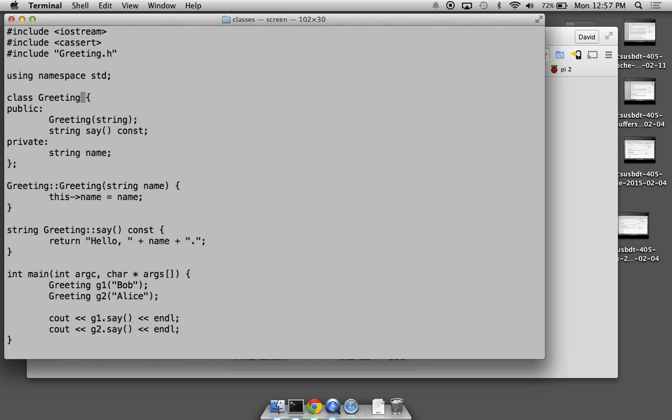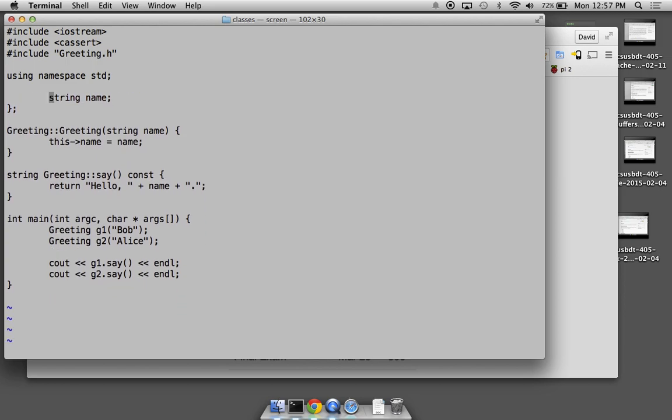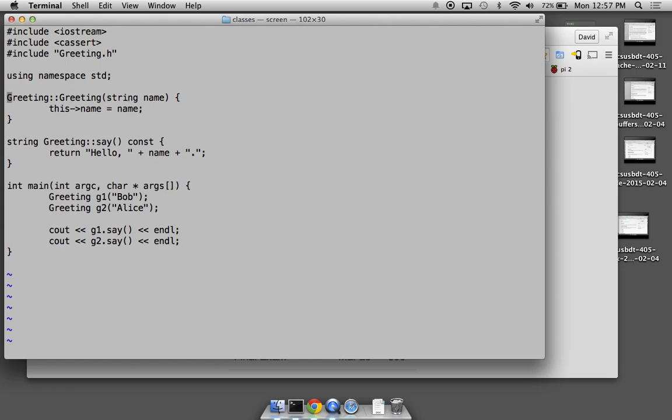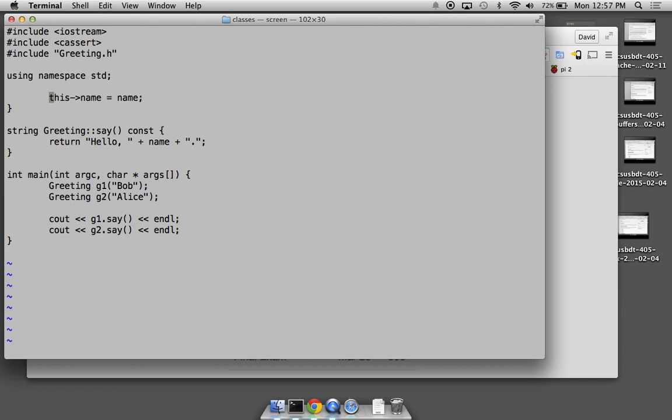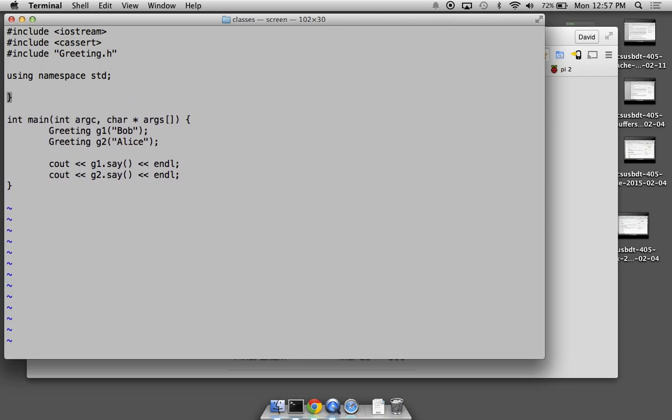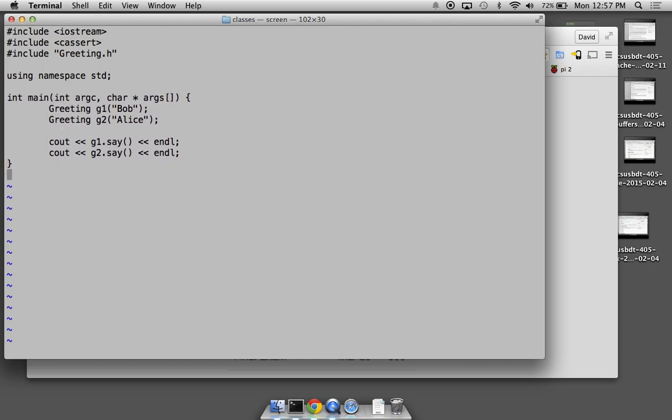And that means by including the greeting header file, we don't need to define it here. We don't need to declare it here, I'll take that out. Also, we're going to build these two functions as a separate compilation unit. So we have greeting.cpp, so we don't need these here as well. All we need is that. This is our main now.